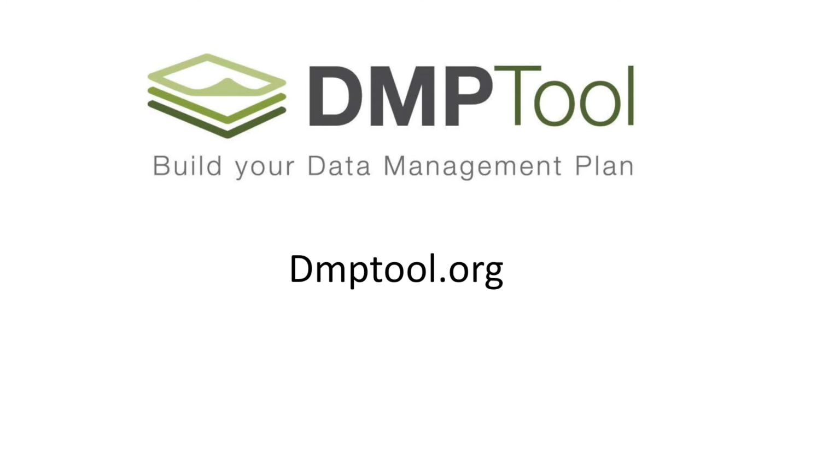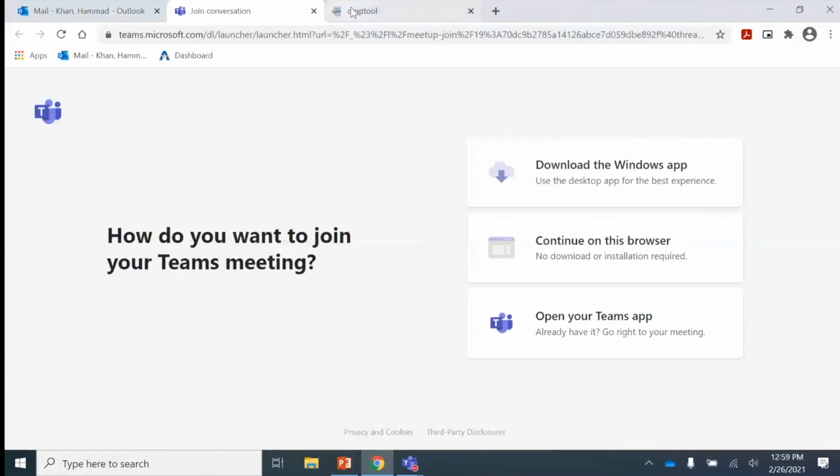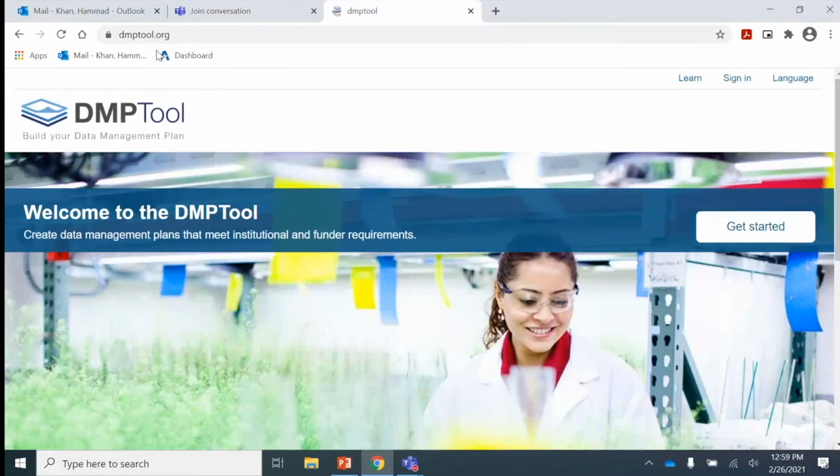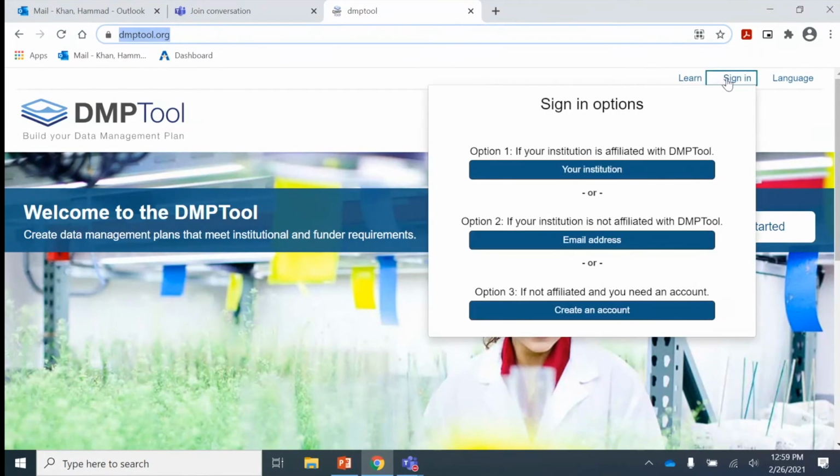You can access the DMP tool by visiting DMPTool.org. You can open up a web browser and go to DMPTool.org. And once you're on DMPTool.org, you'll see this website, right? And on the right-hand side here, there's a sign in button. University of Texas at Arlington is affiliated with the DMP tool. Many research institutions, and other universities also, are affiliated.